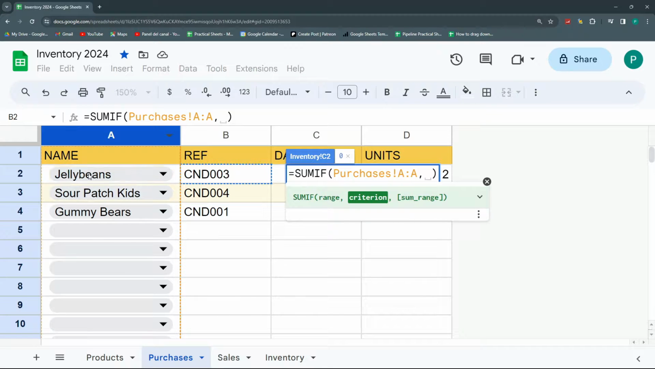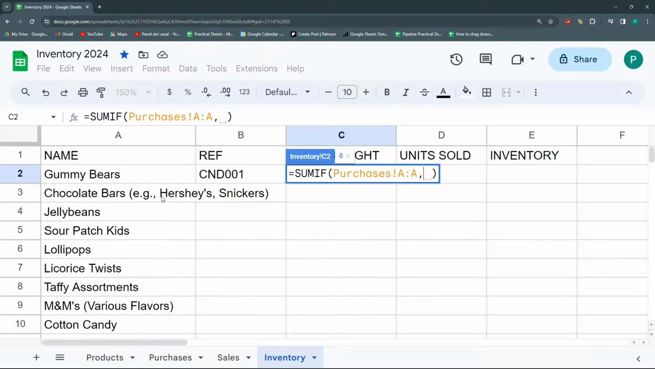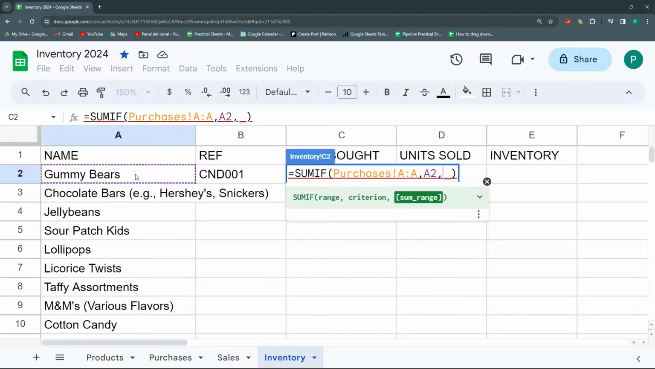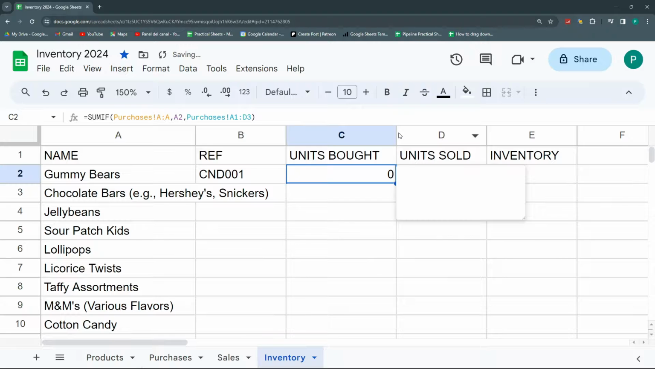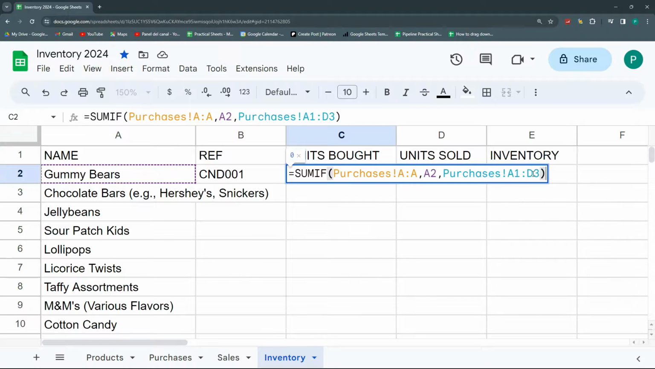In this name, what name do I want it to sum? And this is gummy bears. And finally, what do I want to add? I want to add the units. So this D column. Again, it got out of my formula. I think Excel is better at this part than Sheets. So we'll just do it manually.